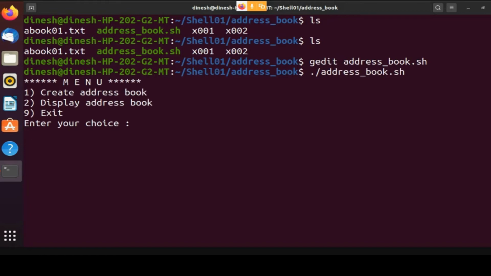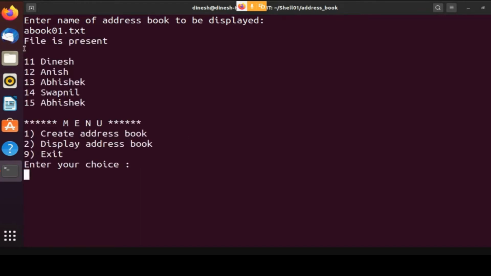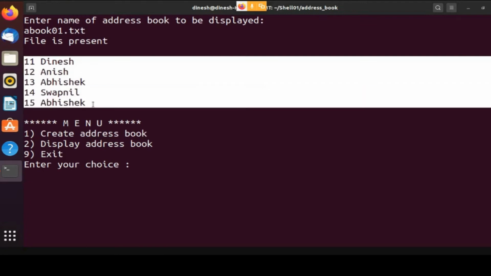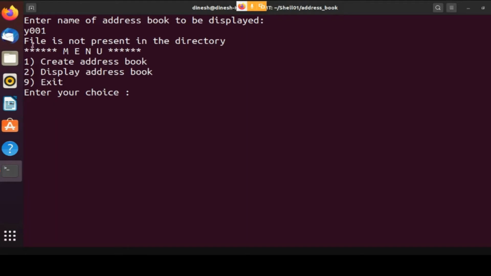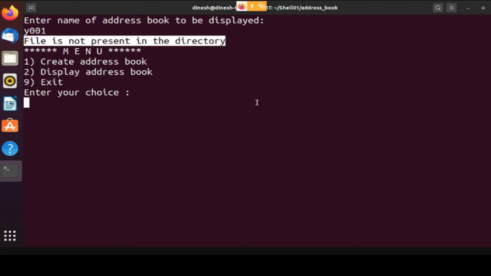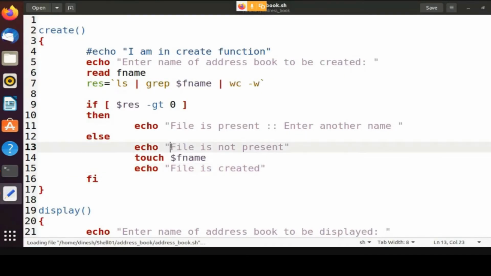Say display address book, we have ebook01.txt, and then look at this, file is present and now this is displayed. That's it. If I say y001, which is not there, then file is not present in the directory. That's it. Easy, isn't it? Interesting. So I just display it as error, file is not present. File is present. Enter the.